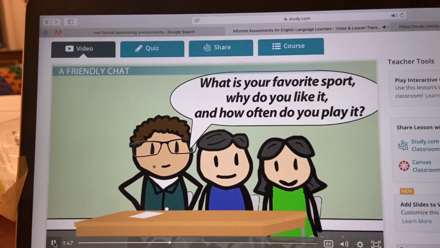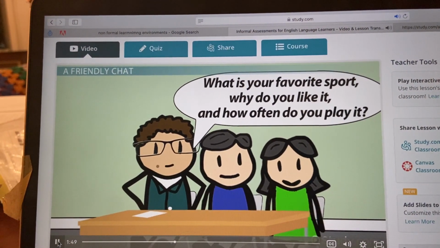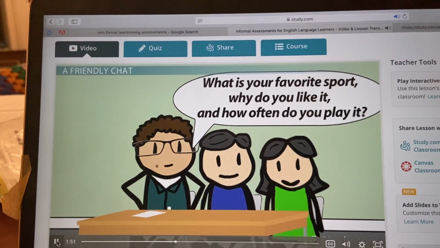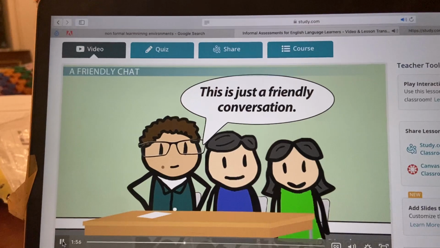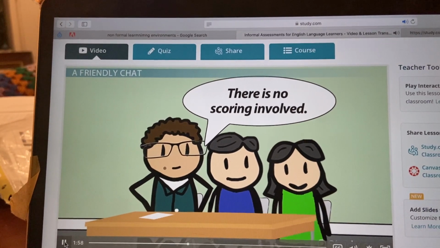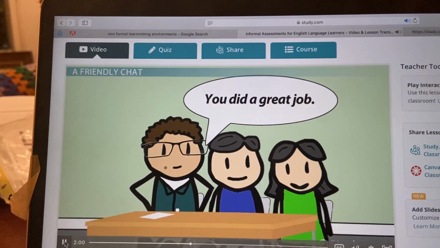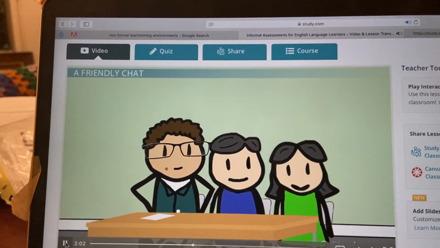For instance, "What's your favorite sport? Why do you like it? And how often do you play it?" Before you begin each chat, remind the student that this is just a friendly conversation and there's no scoring involved. At the end of each chat, give the student some positive feedback and words of encouragement.